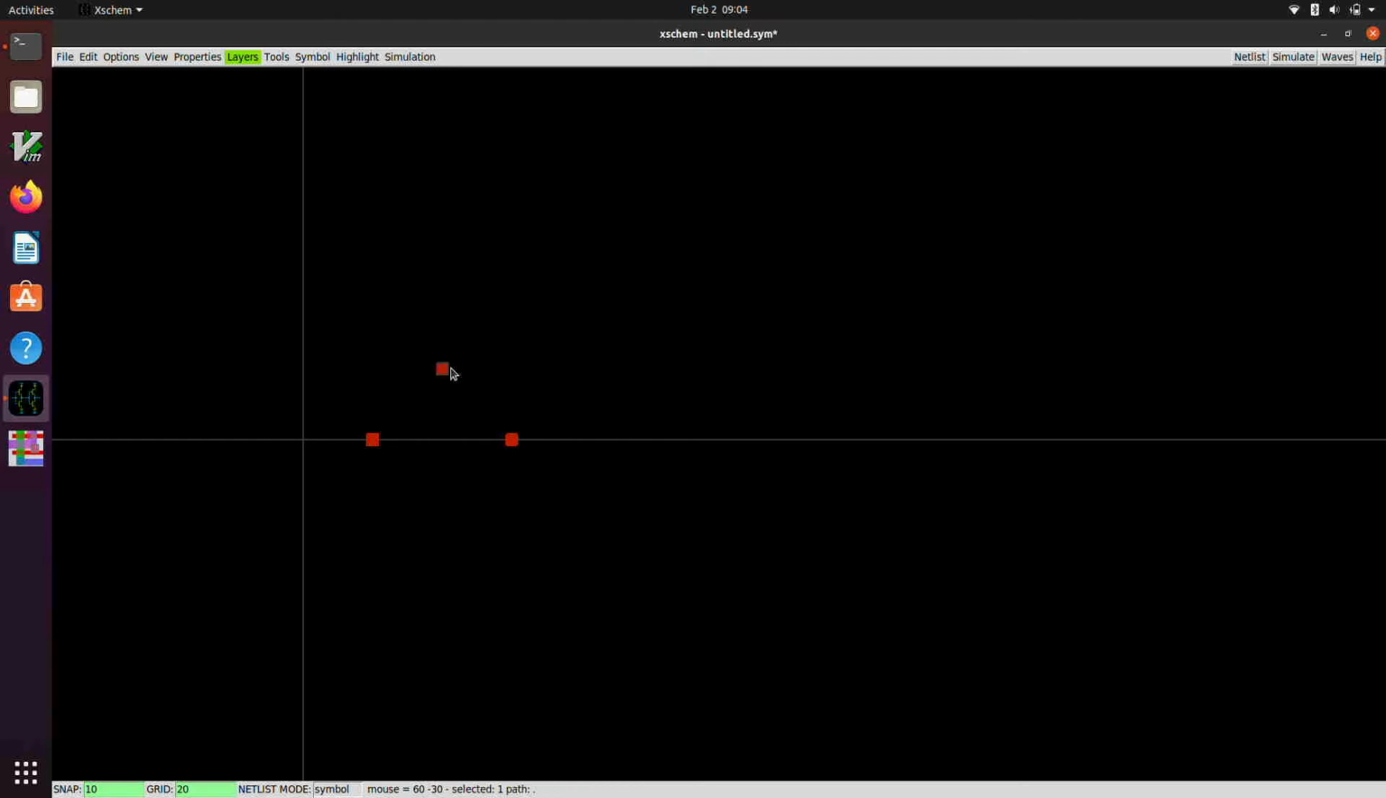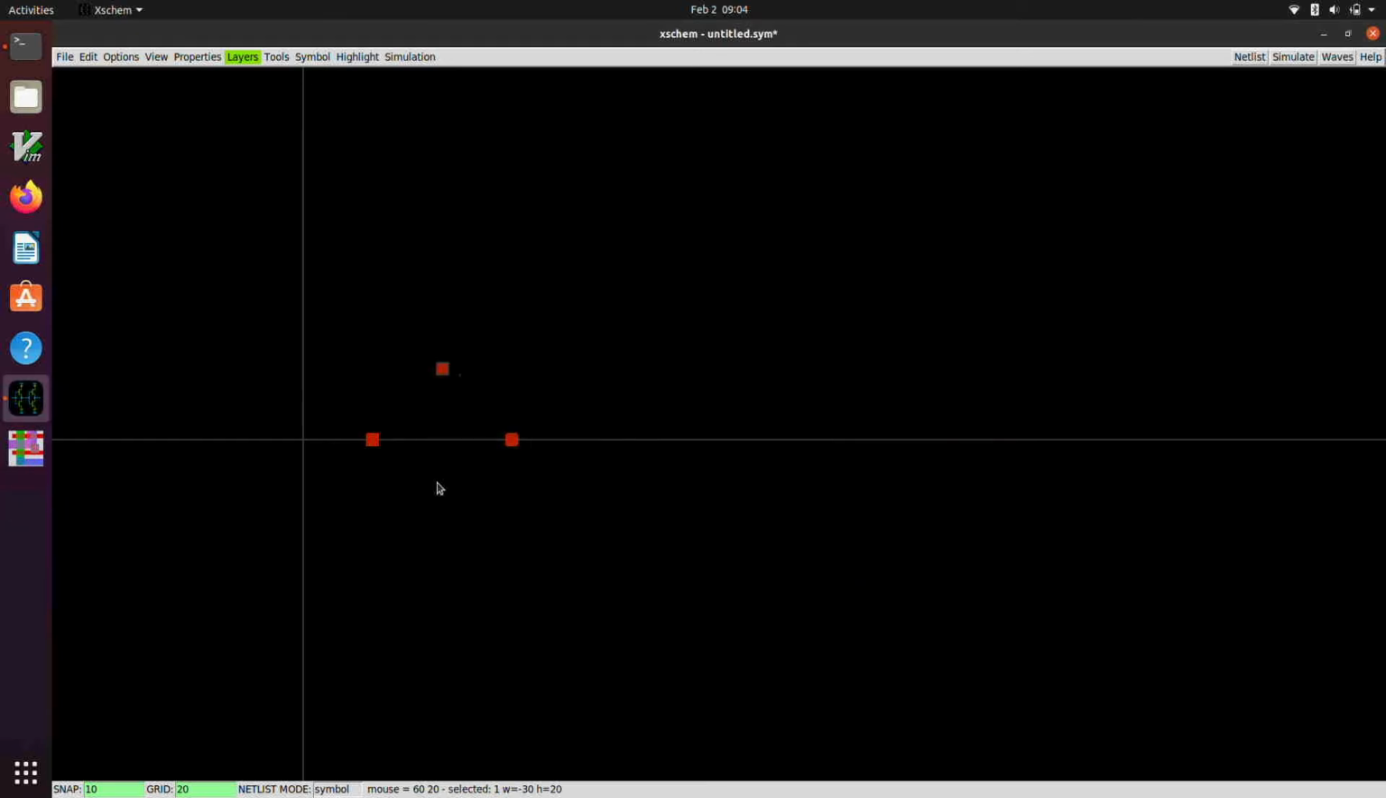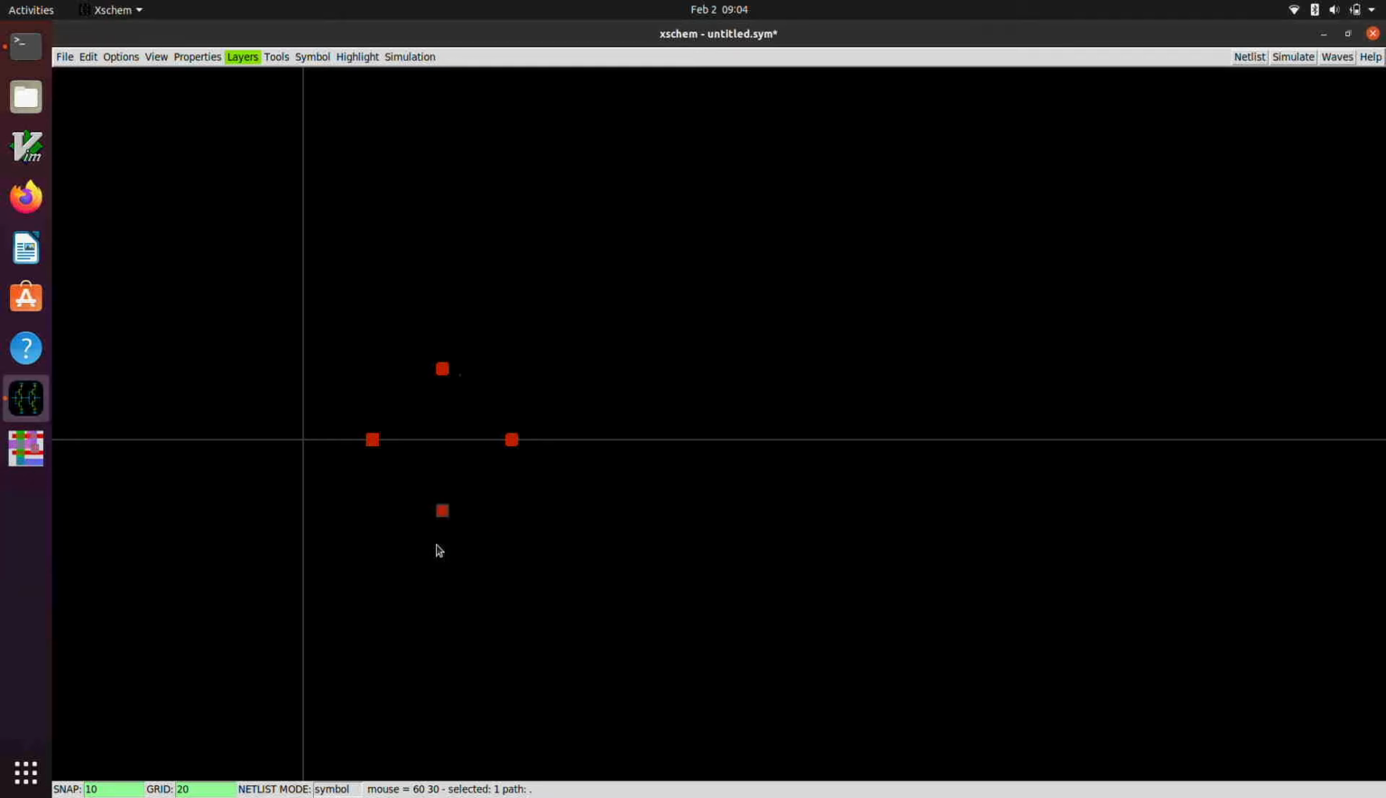I'm right-clicking on those to configure them. This will be VP for the positive power supply, and this is an in-out. And then I'll copy that by hitting the C key, and this will be our negative supply pin. This will be an in-out as well.